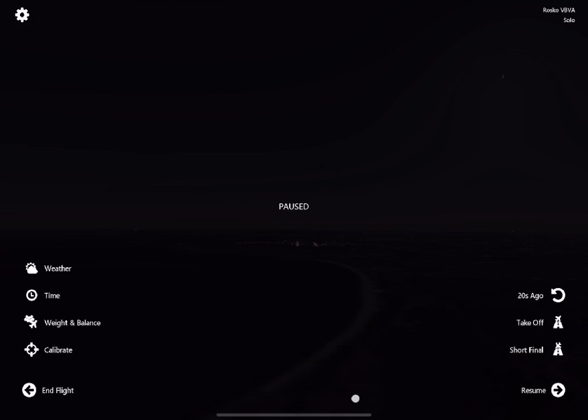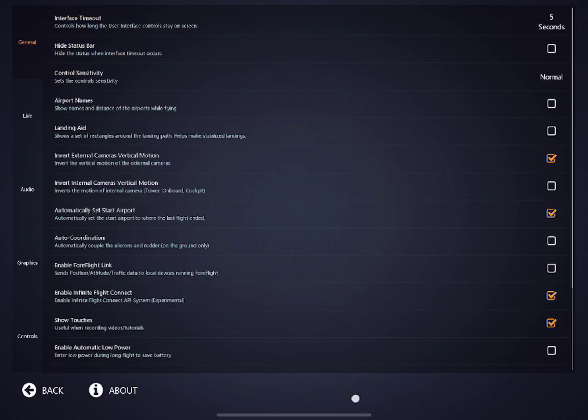Let's see. So an A320 at 134,000 pounds. Runway is 214. Wind direction is 194 at 11. So 138 for the VAP and 130 for the... turn the touches on and off, because that one's down there. Show touches. There we go.